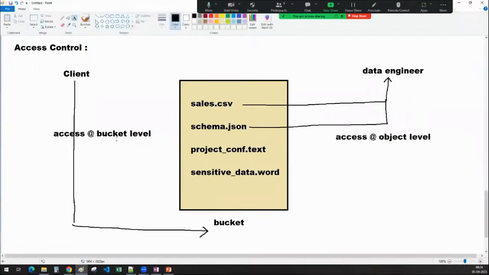When I say bucket level access, I am providing access to the entire bucket. That means whatever files are inside that bucket, he will have access. So these are the two concepts: access at the bucket level and access at the object level.